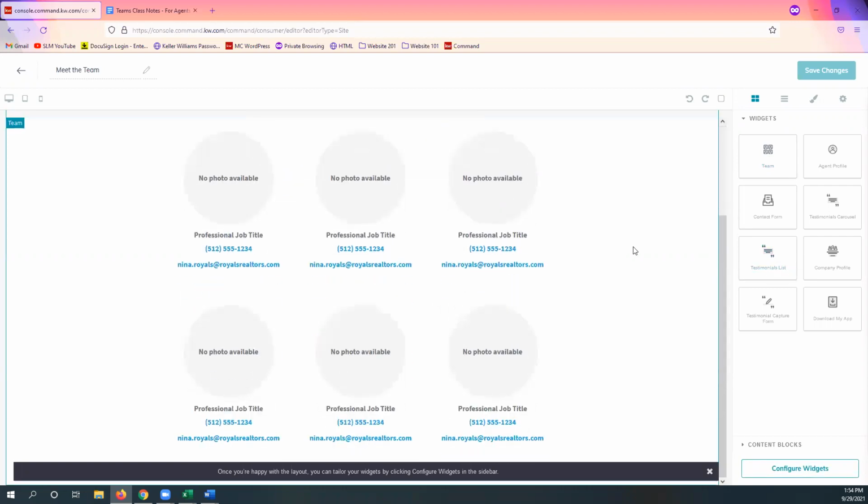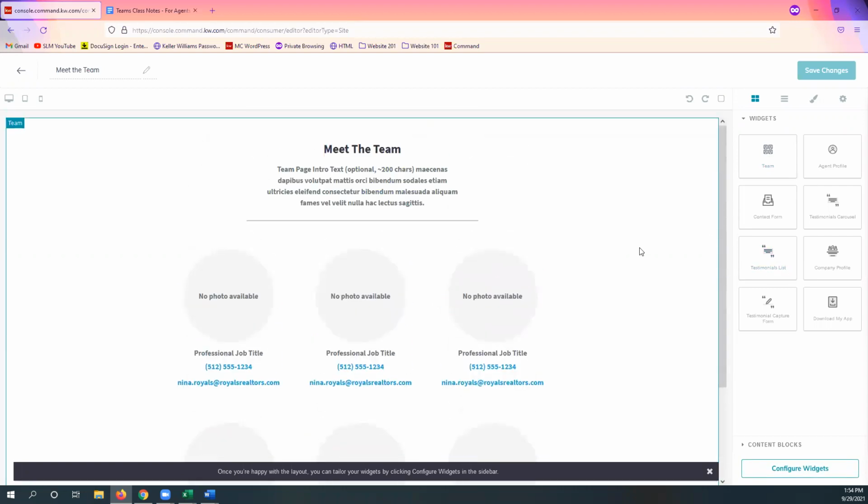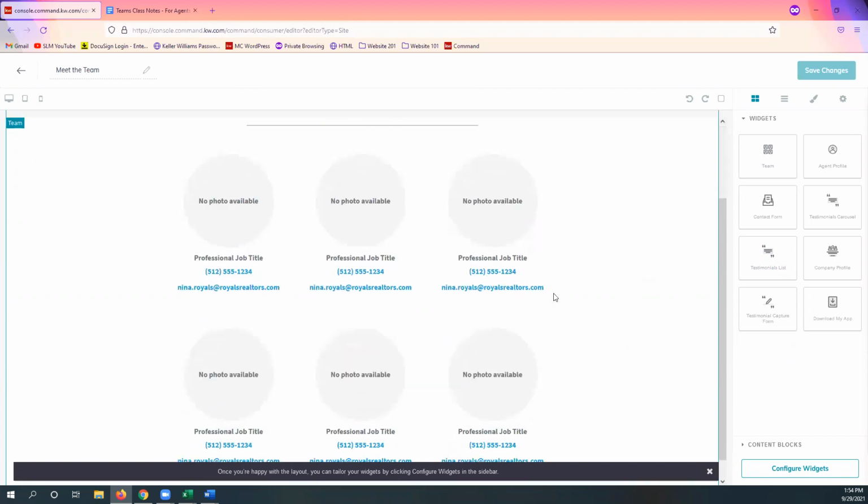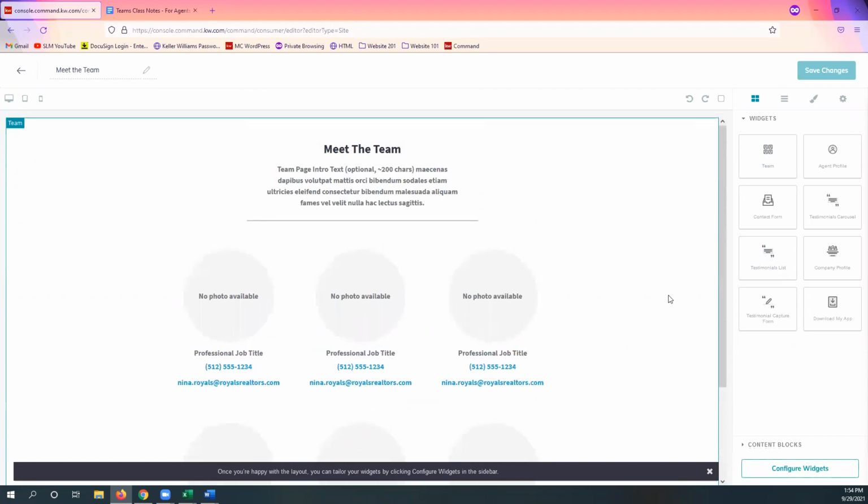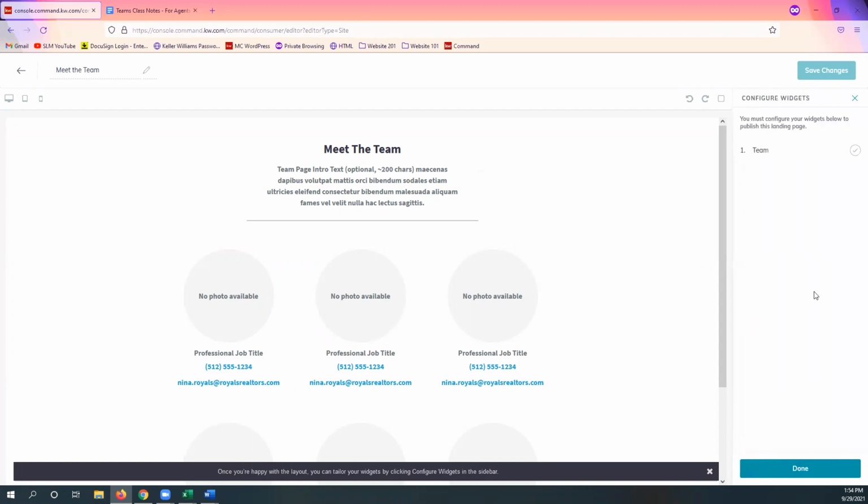And you'll notice here, it just gives you an idea in regards to what it's about to pull over. Team name, it's going to pull photos for you. It's going to pull contact information for you. And it's essentially going to allow you to market your team on this page. I'm going to go ahead and configure the widget on the bottom right-hand side, and then I'm just going to click on team.